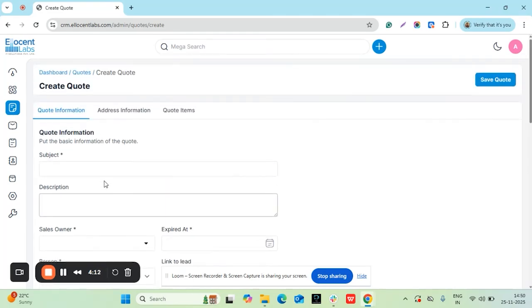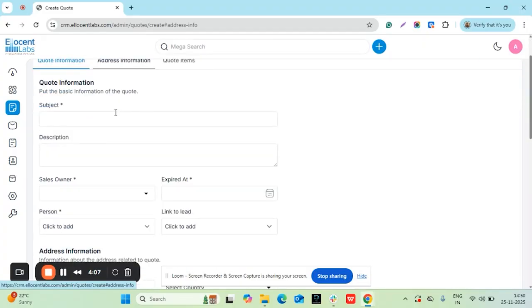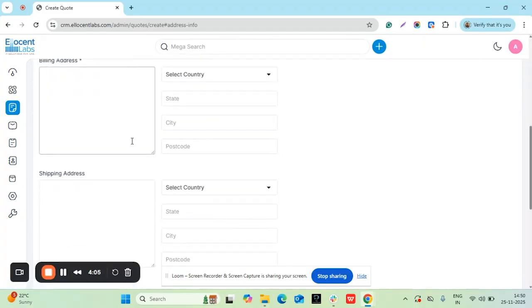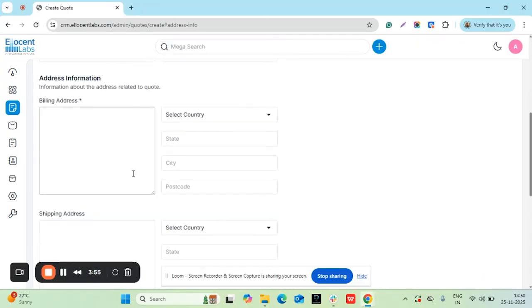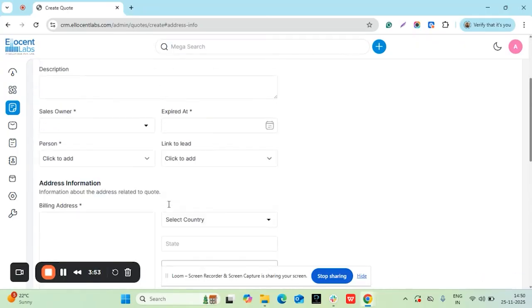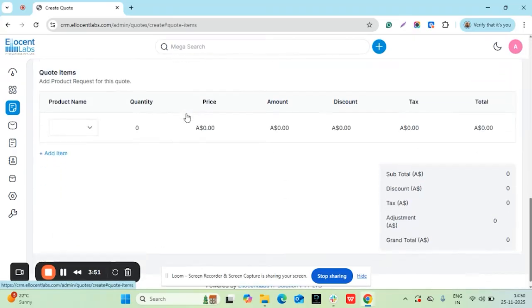Next, the system allows the admin to enter billing and shipping address details for the quotation. This includes country, state, city, and postcode. Capturing accurate address information helps ensure precise documentation, smooth order delivery, and error-free invoice generation.